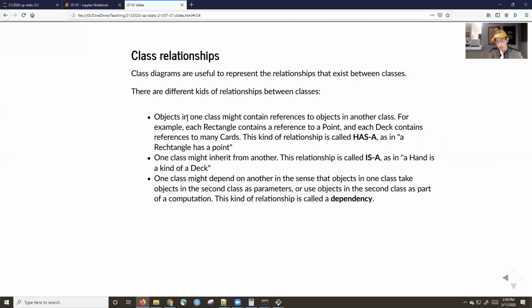Objects in one class might contain references to objects in another class, right? So we have the rectangle class, which has a point object in it, and the deck class, which has card objects. This is a has-a relationship, in that the deck has cards contained inside.